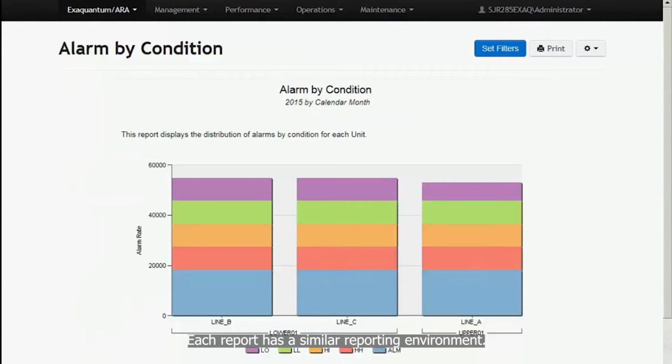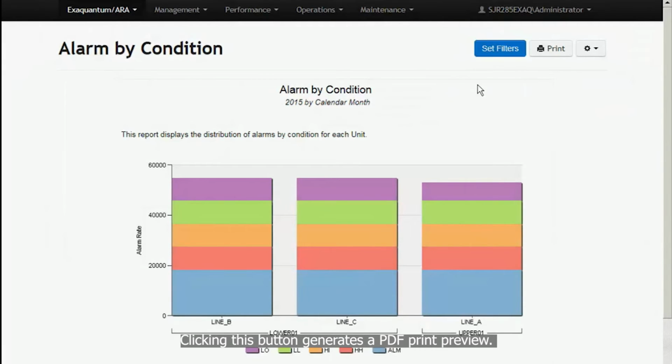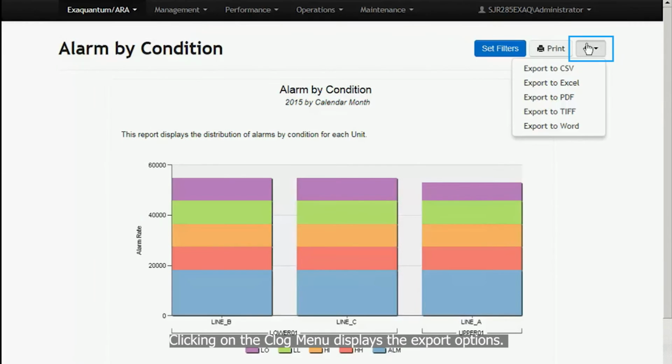Each report has a similar reporting environment. All reports contain a print button located on the top right of the page. Clicking this button generates a PDF print preview. This can then be adjusted before being printed or saved. All reports have the ability to export data in a number of formats. Exported data can be saved locally for subsequent use. Clicking on the cog menu displays the export options.